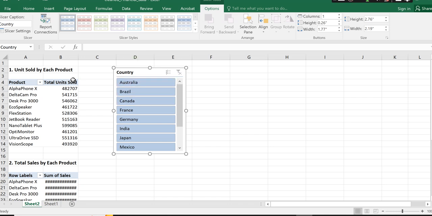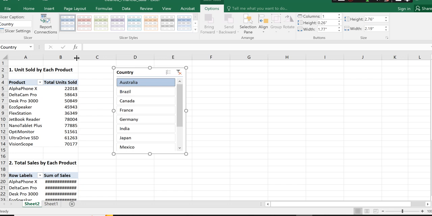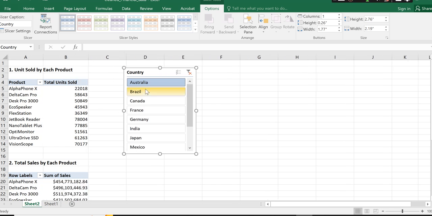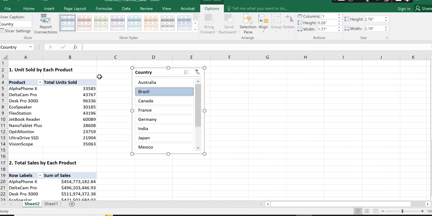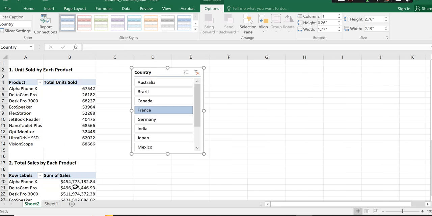So if I click on Australia now, check. I wanted to check the sales and the units sold if they are changing. If I click on Australia, can you see what happened? Brazil. Can you see what happened? As I'm clicking on it, it's changing. It's affecting everything. But you observe it's only affecting this. It's not affecting this. So what will I do?